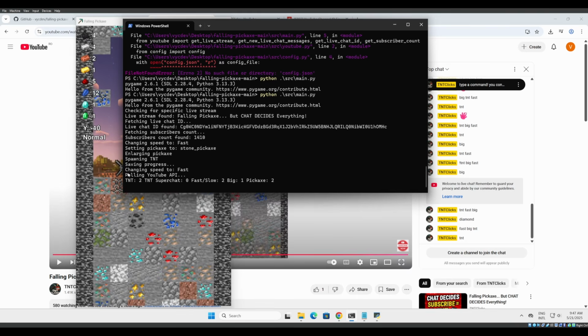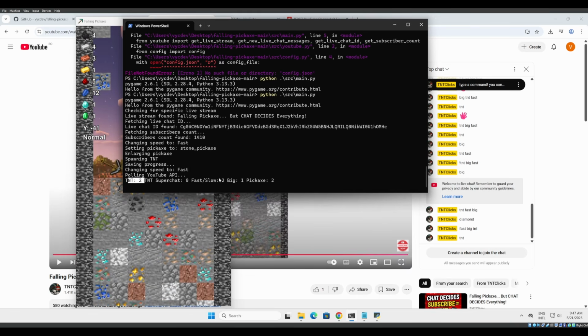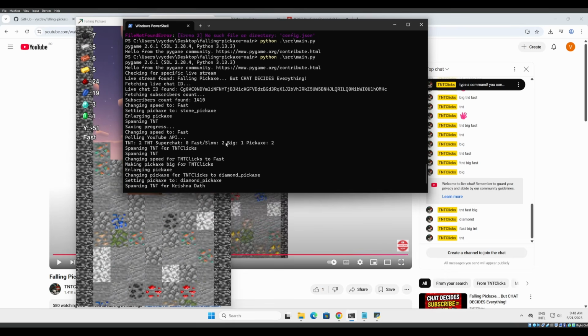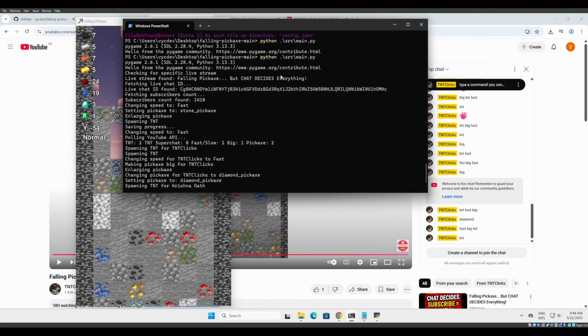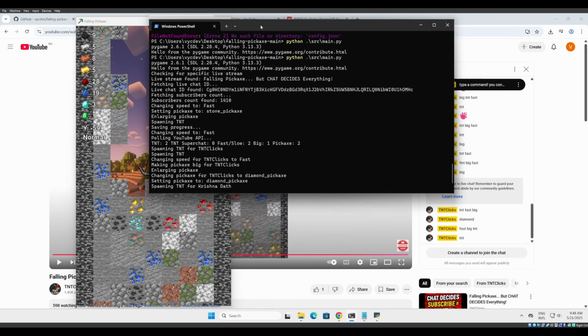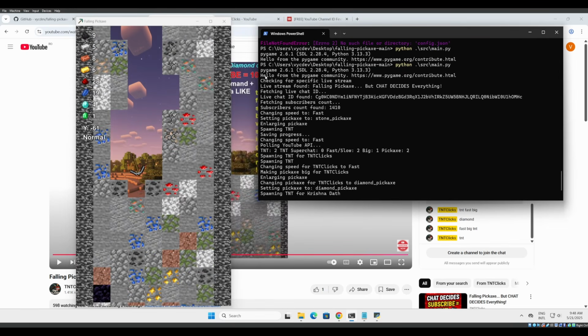Yeah, see, it's pulling the YouTube API and it found 2 TNT commands, 0 super chats, 2 fast slow commands, 1 big command, and 2 pickaxe commands. So you can see it's spawning TNT for TNT clicks, so it works. Now we're going to do the OBS setup.